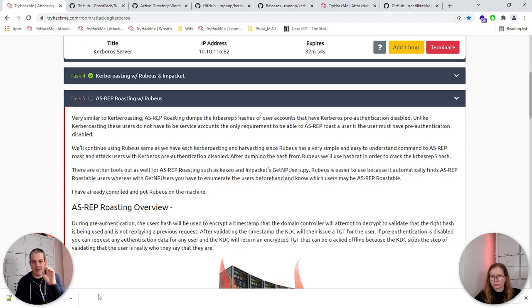Sorry, go ahead, because I just realized something. The service account? No, I was right at the beginning, and it looked weird, the summary. But go ahead, just finish that requirements sentence. The only requirement to be able to ASREP roast a user is that the user must have pre-authentication disabled. Yeah, and that's an important part here.